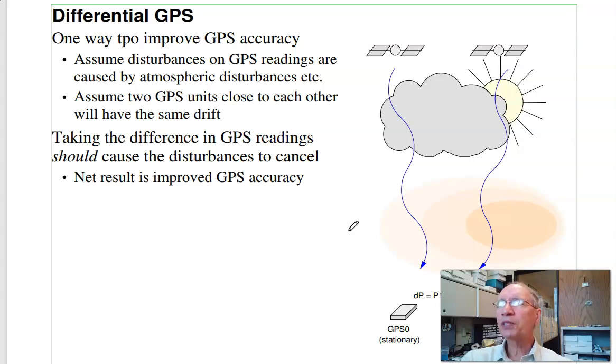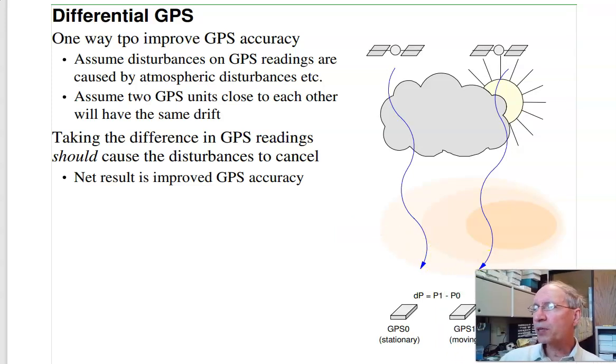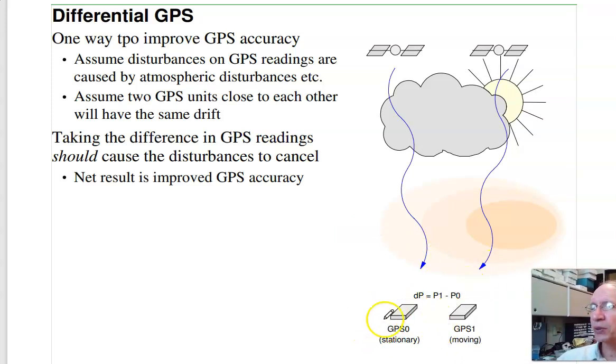Well, one way to improve GPS accuracy is, can I get rid of the noise? Well, to do that, you need to know where the noise comes from. Some of the noise could be uncorrelated, just noise from the sensor. Some noise could be correlated. Suppose I had two sensors.